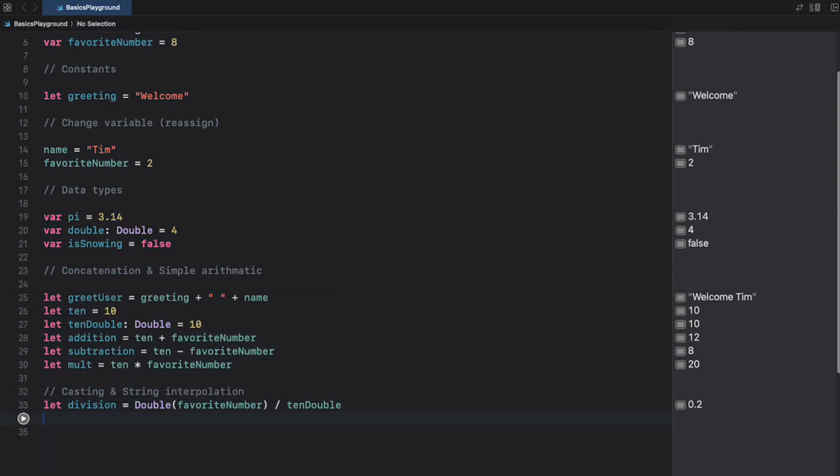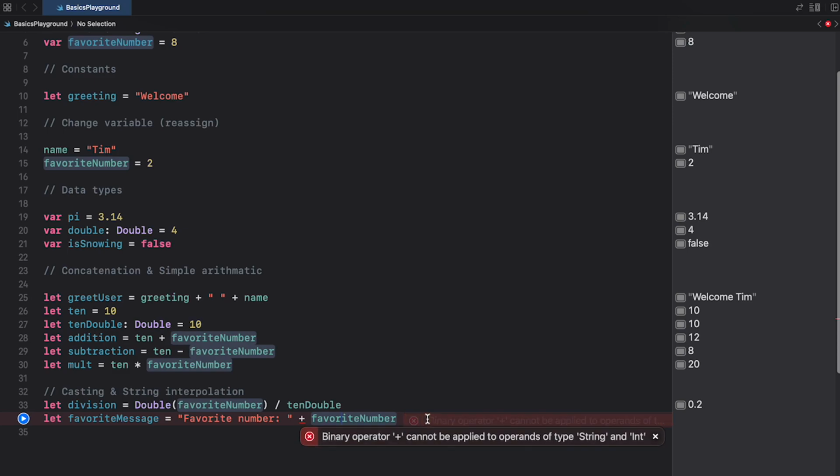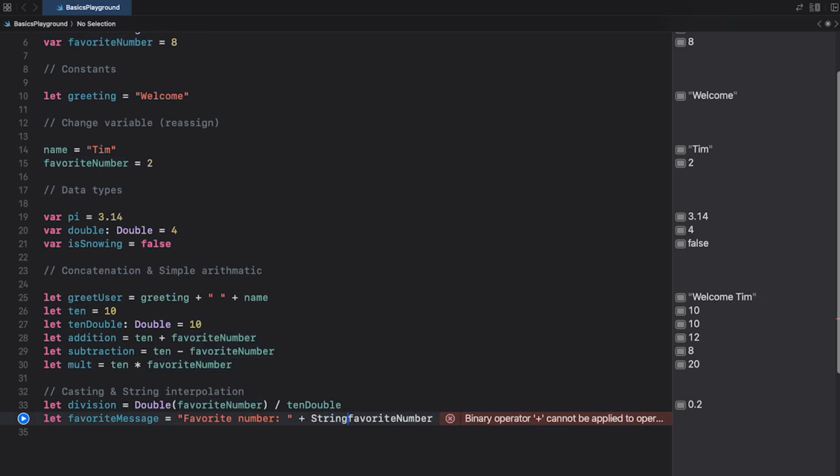We can also use this casting with strings. Let's say we have a string that we're going to call favorite message. We're going to set that equal to a string that says favorite number. All right, let's do our plus and our favorite number. And now since this is an integer, it's going to say that we can't use this to combine these two types. So we need to cast favorite number as a string. And once we do that, we get favorite number and the favorite number string.